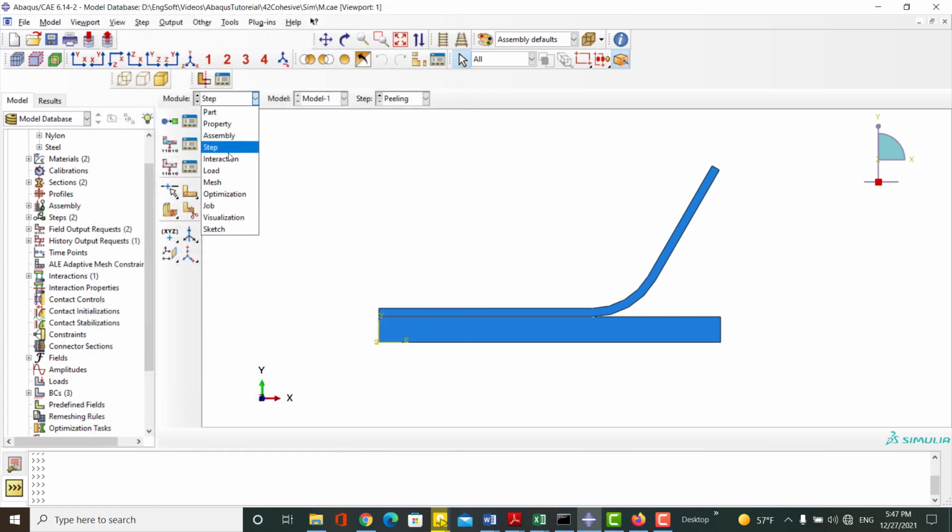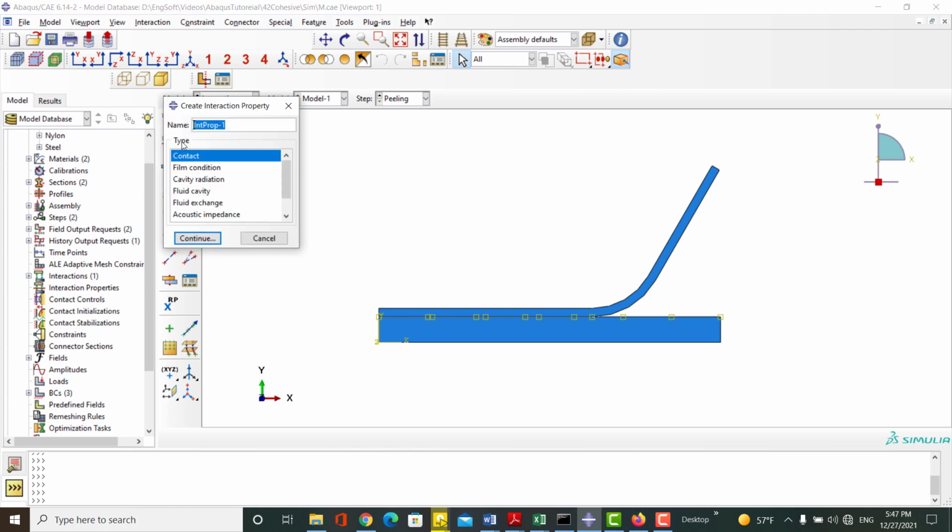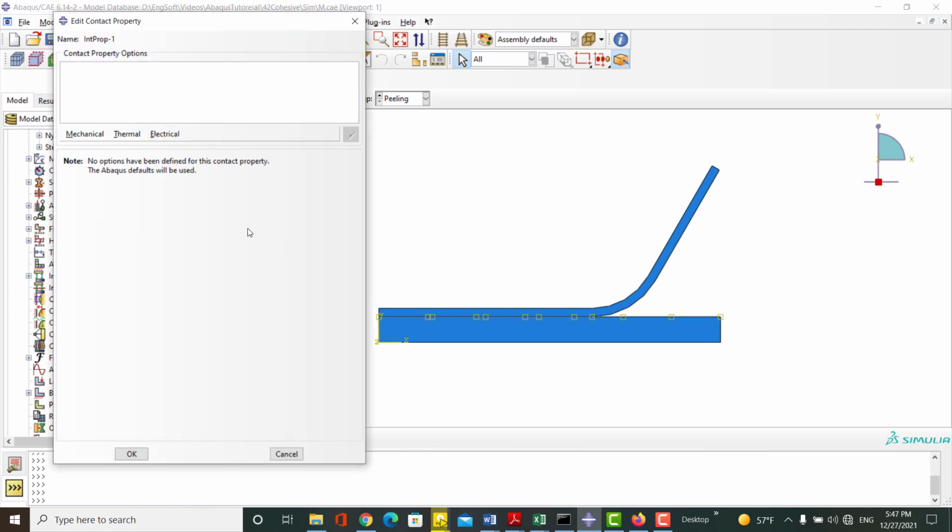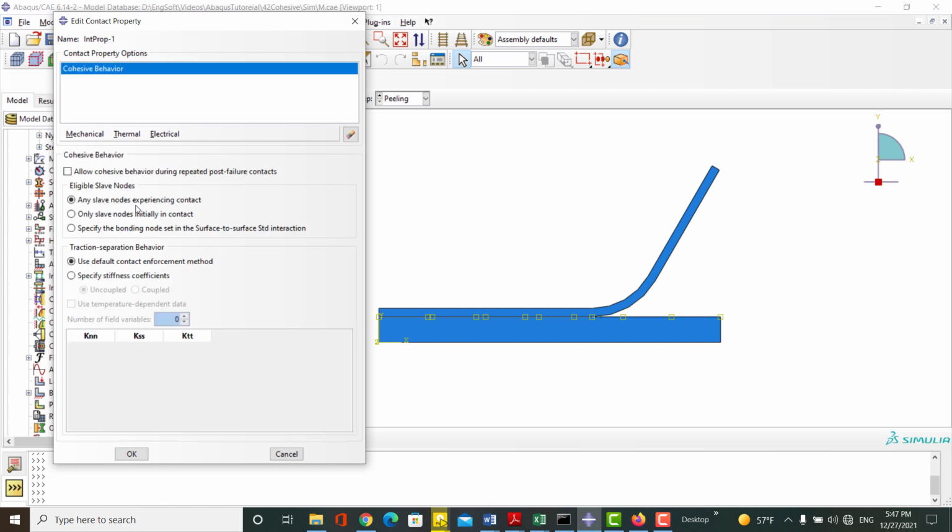The main part of definition of the cohesive behavior by cohesive contact is done in the interaction module using create interaction property. In this window we choose cohesive behavior from the mechanical tab. Then, we need to choose between these three options. The first one is used to define cohesive behavior, not only for all nodes that are in contact at the start of a step, but also for slave nodes that may come in contact during the course of a step. The second one is used to restrict cohesive behavior to only those nodes that are in contact at the start of a step. By the third one, we can restrict cohesive behavior to a subset of slave nodes, which is defined when we specify initial bonded contact conditions.